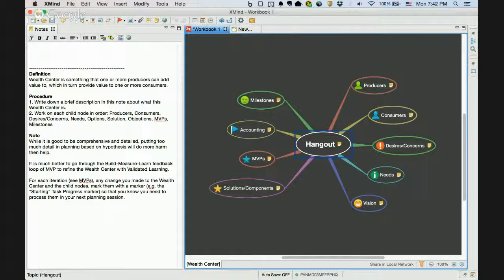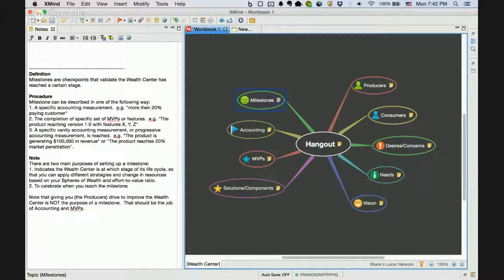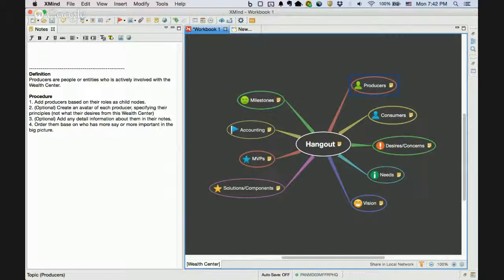So it is a 9-step process. What you need to do, you can see that there are producers, consumers, designs, concerns, needs, visions, solutions, components, MVPs, accountings, and milestones. And actually, there's one more thing that I would like to add later on, but let's start with these 9 and give you a brief understanding of what they are.